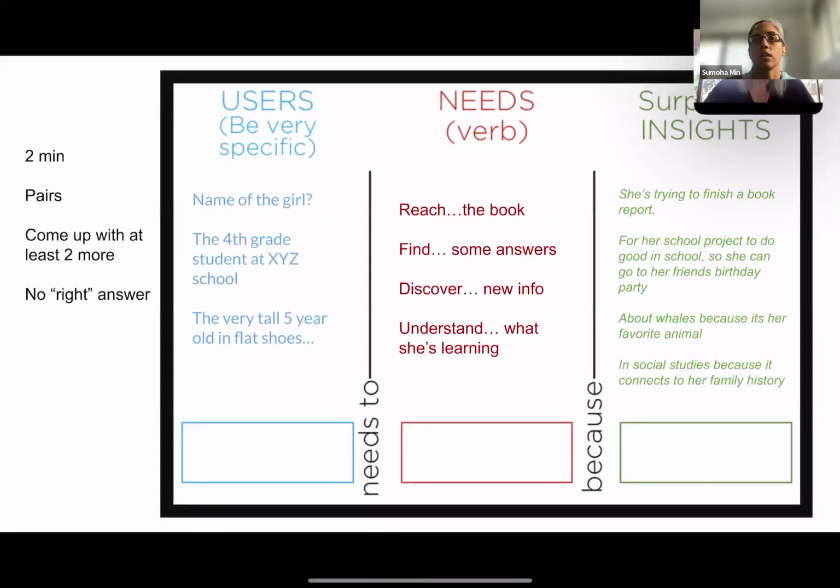So here's an example, right? The 4th grade student at XYZ school. We might be making some assumptions about her, right? Needs to reach the book, needs to find some answers, needs to discover new information, needs to understand what she's learning, right? So we're just running on our assumptions here. Or the very tall 5-year-old in flat shoes, right? So you want your students to start looking at that image of the girl standing on the books and seeing how they could describe her based on what they see.